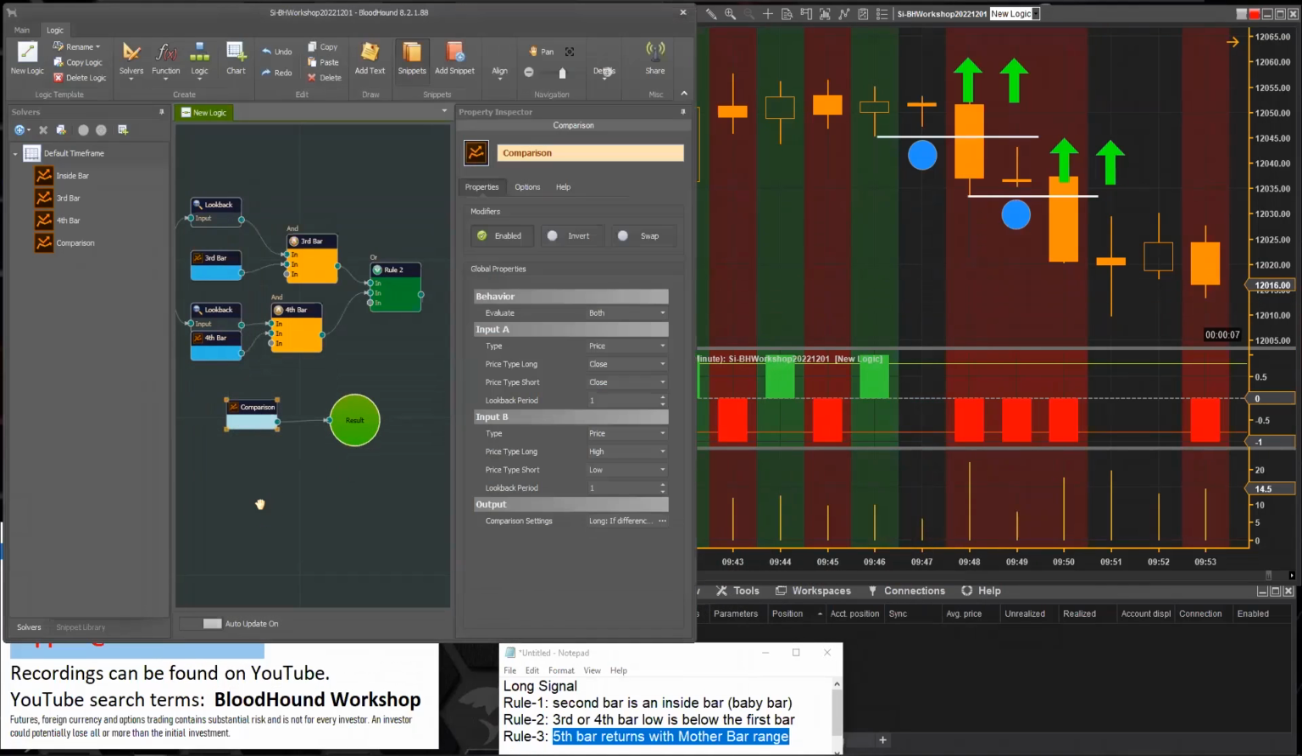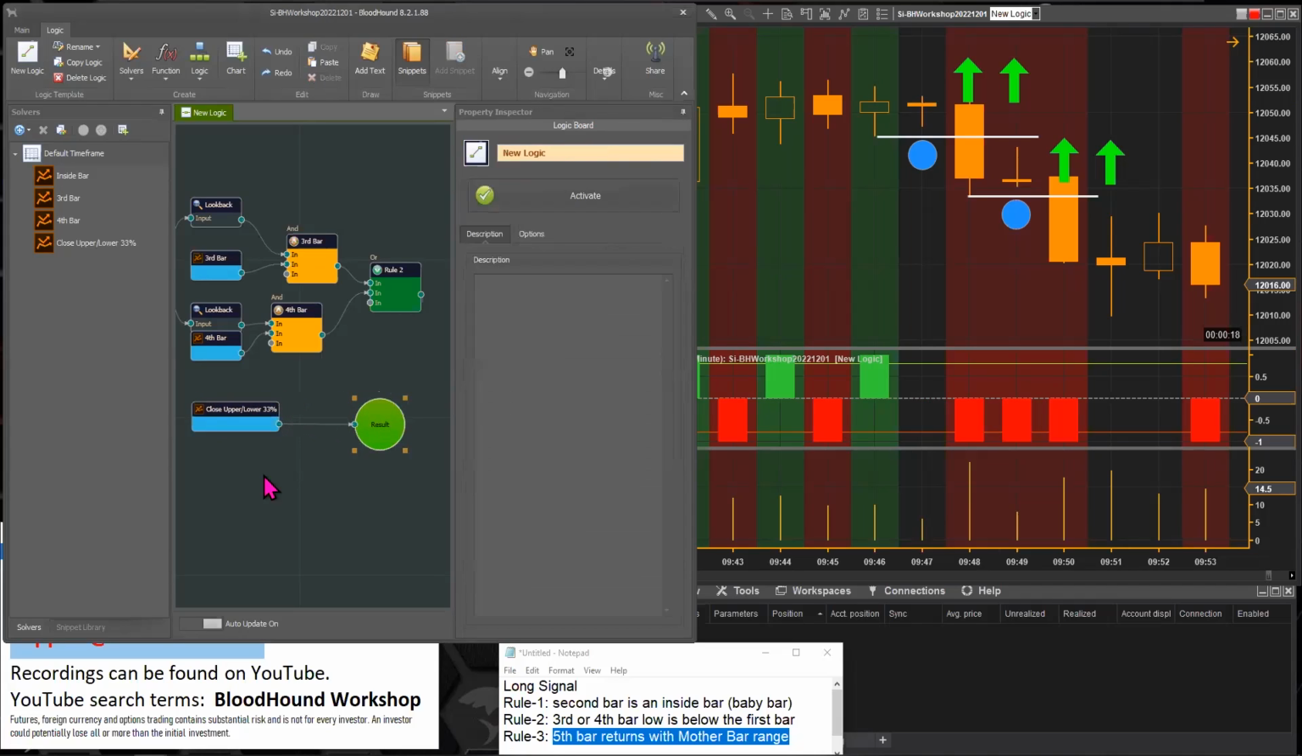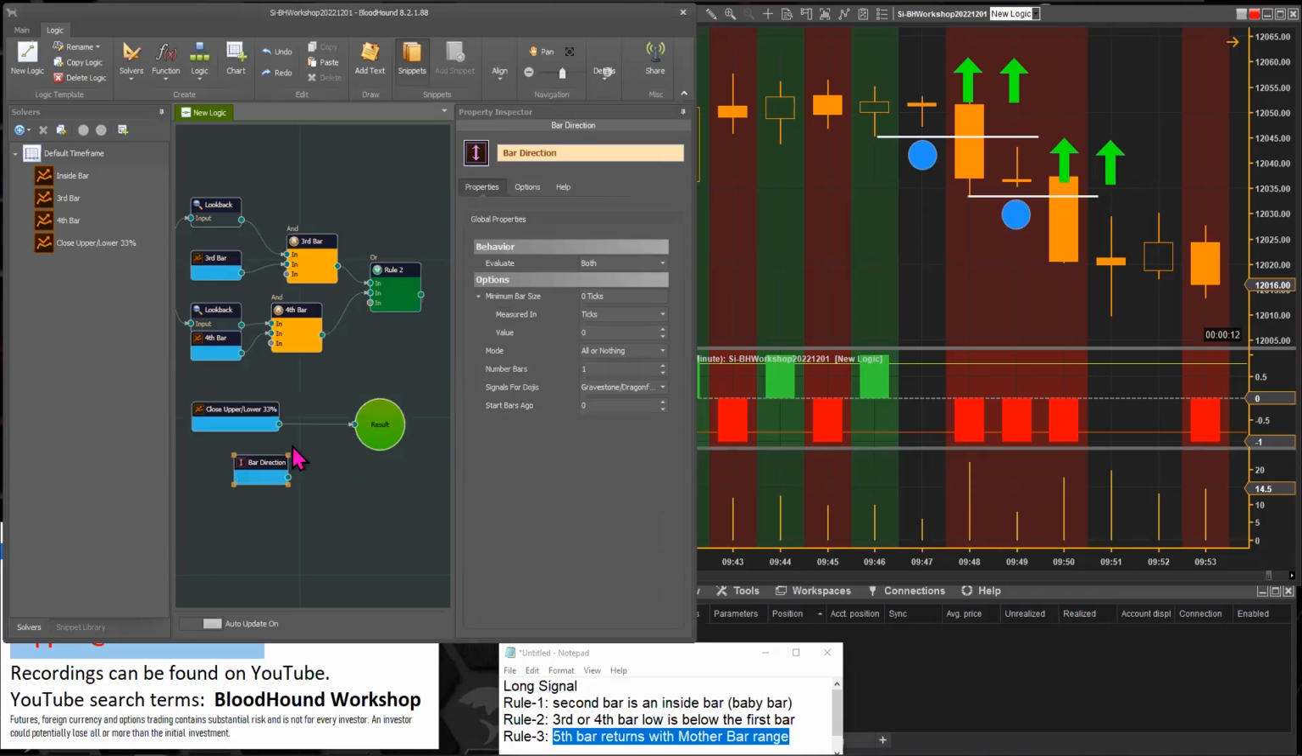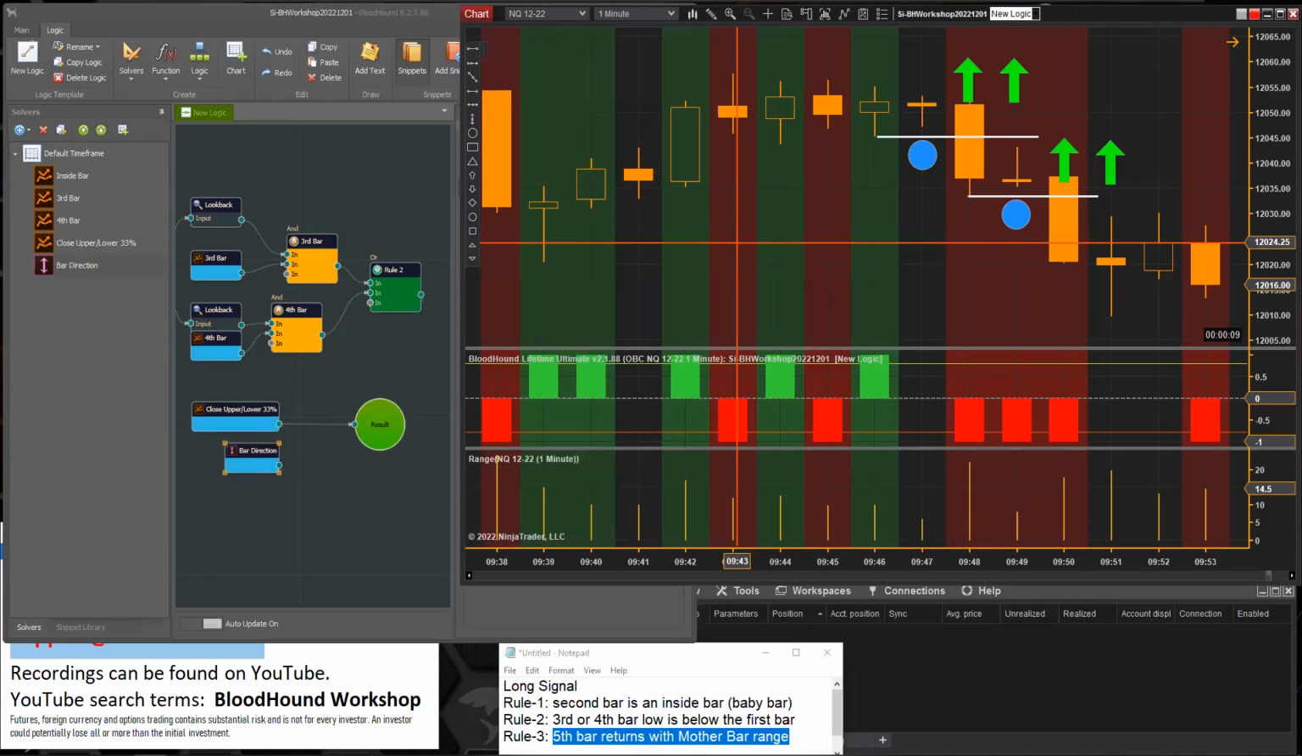So what I'm going to do, let's finish giving this solver a name here. All right, so we want to combine this with a bar direction solver. It's kind of hard to tell if we actually really need to do that.